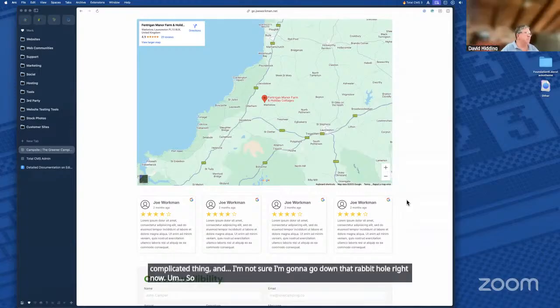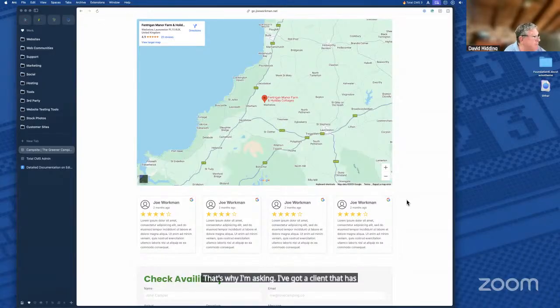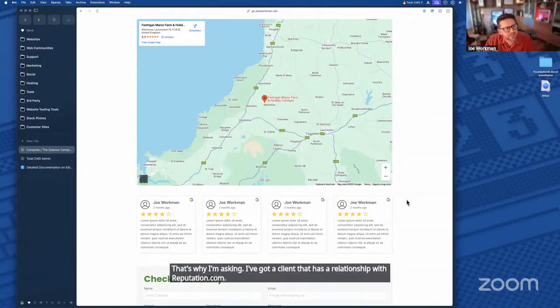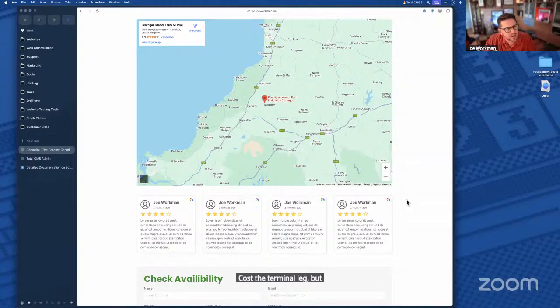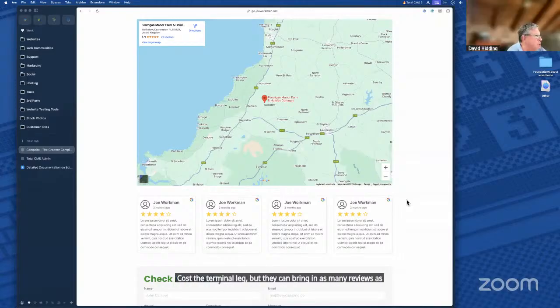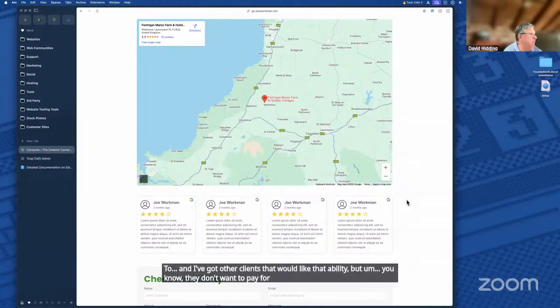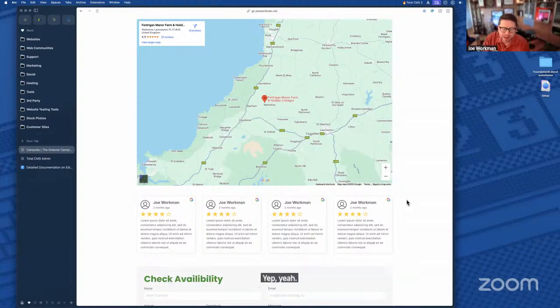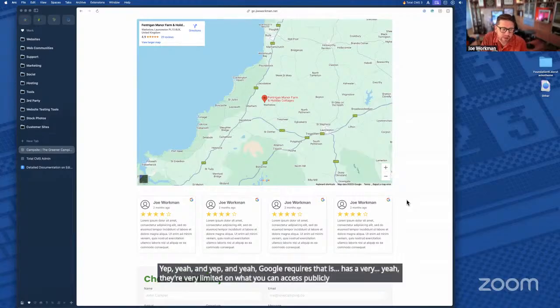That's why I'm asking. I've got a client that has a relationship with reputation.com, costs an arm and a leg, but they can bring in as many reviews as they want to. And I've got other clients that would like that ability, but they don't want to pay for the relationship. So that's why I'm asking. Yep. Okay. Google is very limited on what you can access publicly. Else you've got to pay. Okay. Yep. Thanks.